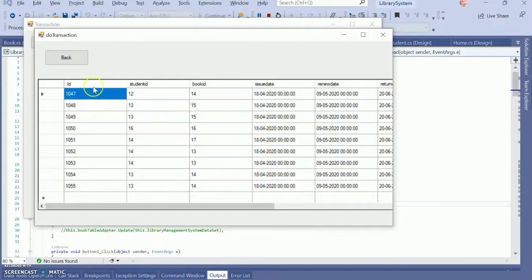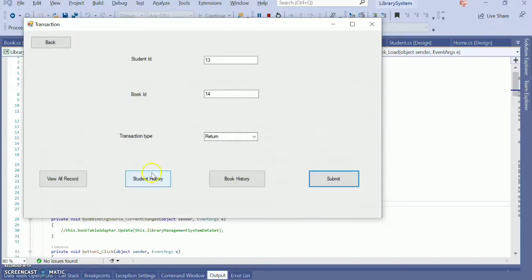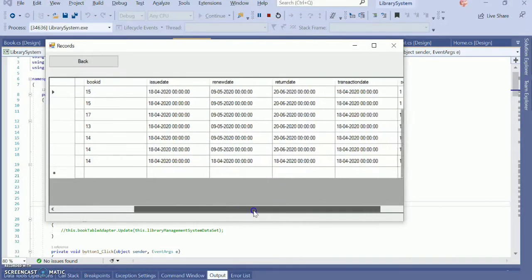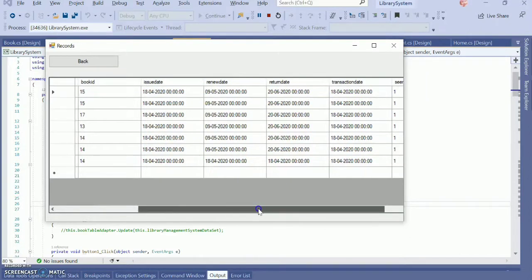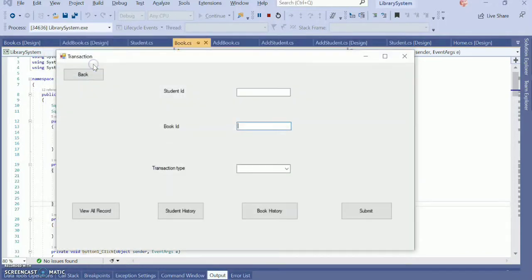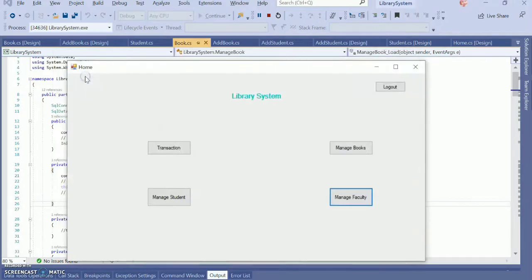Yes, return has been entered. So let's check it out in student history. Yes, the transaction entry has been done, and all dates have been cleared. Issue date is 18th April. Renew, because he has already returned that book on 18th April. So renew or return and transaction dates are all the same, 18th April. So that is the transaction section, in which student history and book history can all be seen by the admin.